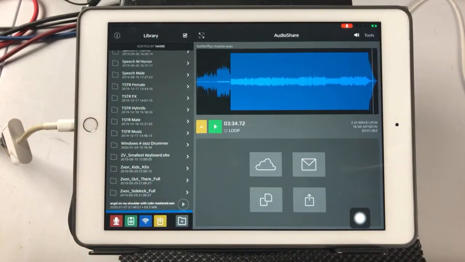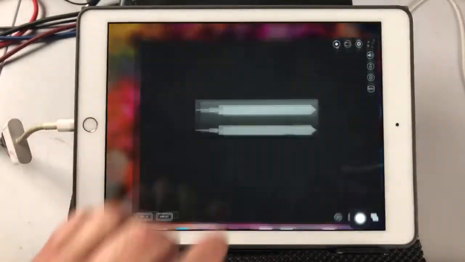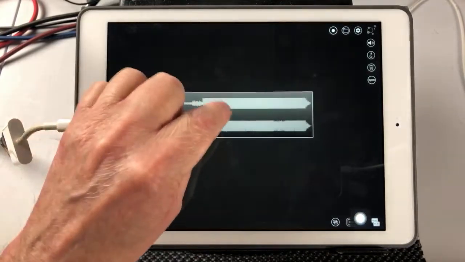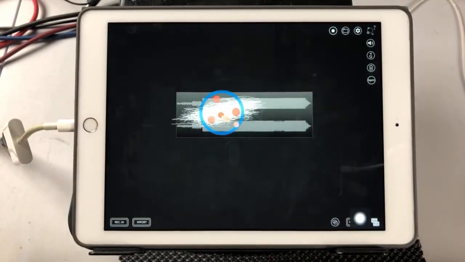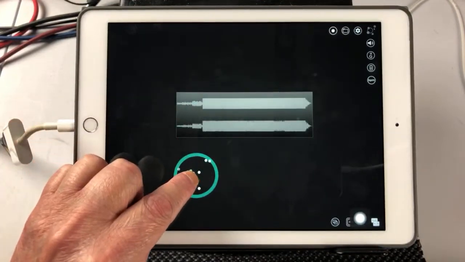So there you go, there's Butterflies, me and Joe. And here it is imported into Borderlands. So it's recognizable, kind of.